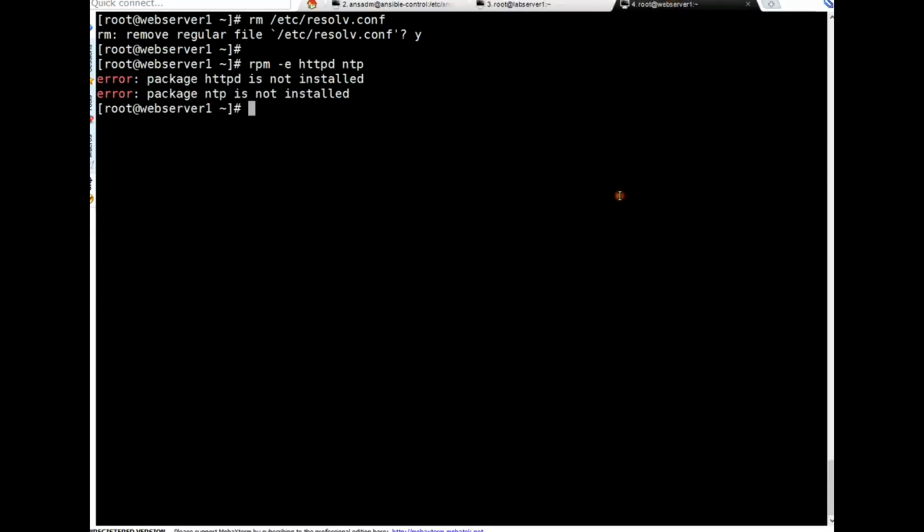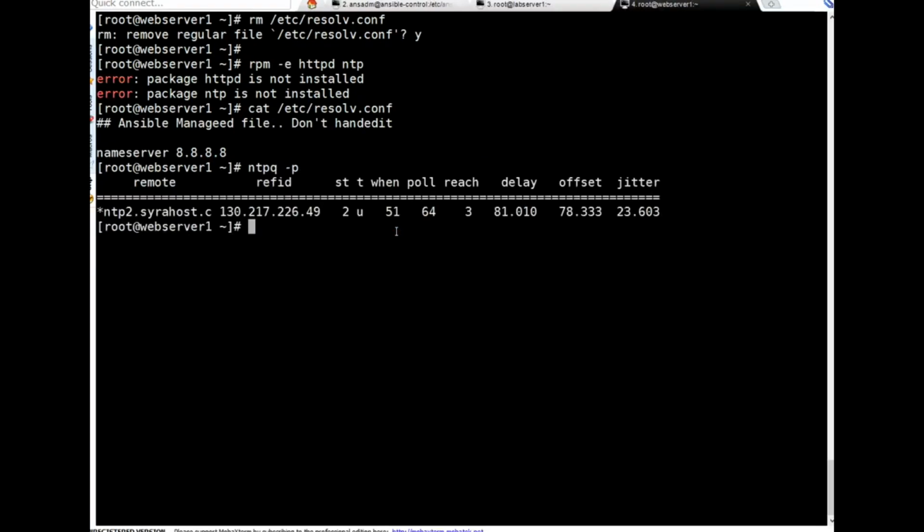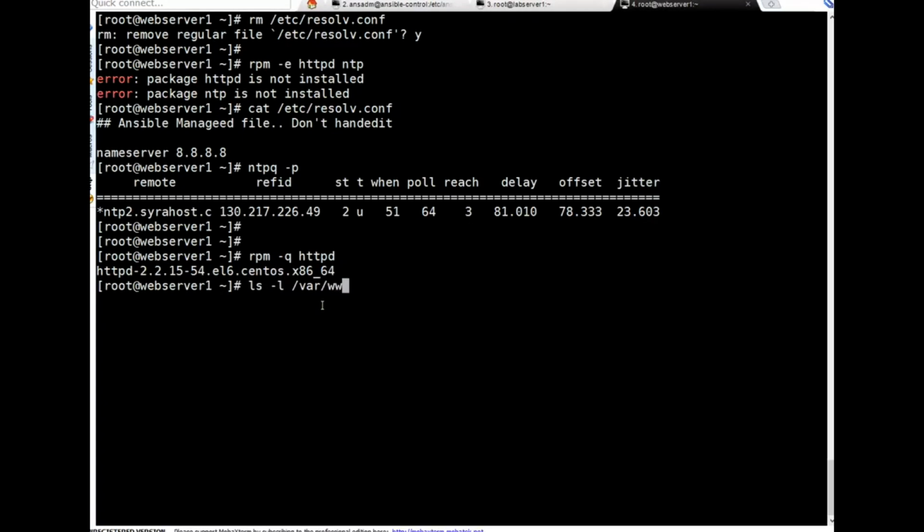And let's verify the second server. cat /etc/resolv.conf. Yeah, the file is there. Just the right entry, NTP. NTP is working fine, that's good. So on this one, HTTPD should be there because Ansible was configured to install HTTPD. rpm -q HTTPD. Okay, the package is there, and let's verify whether the configuration, index.html, got copied or not.